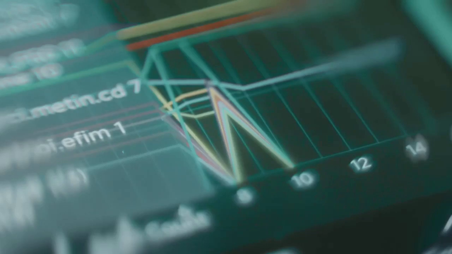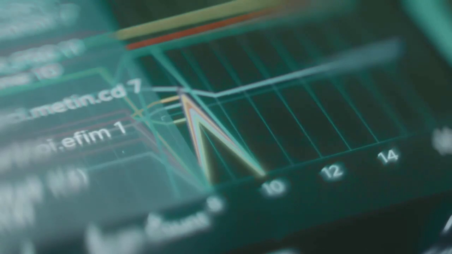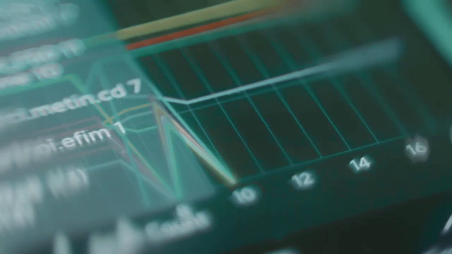You might also want to add a thin border to the bars for better visual separation. You can do this in the same Format Data Series pane under the Fill and Line section.